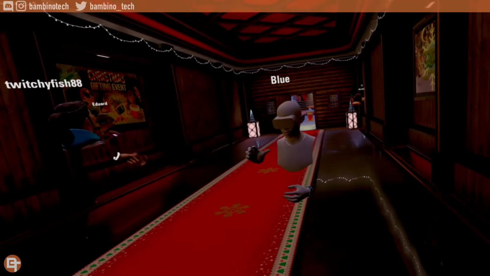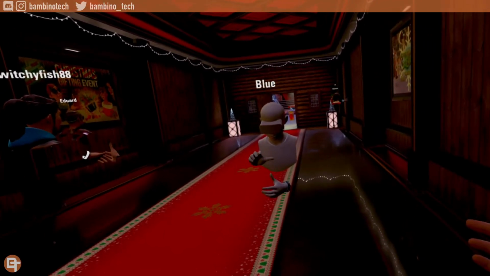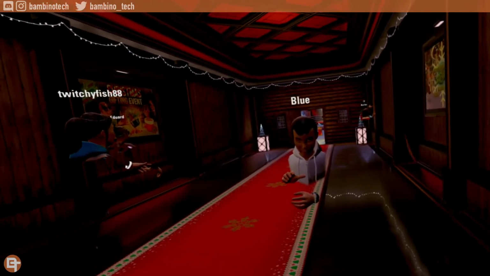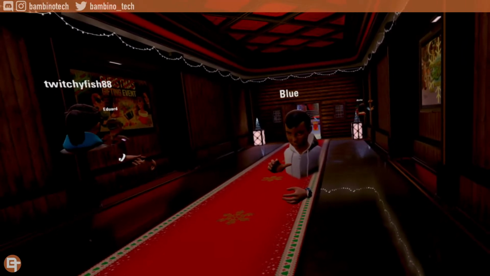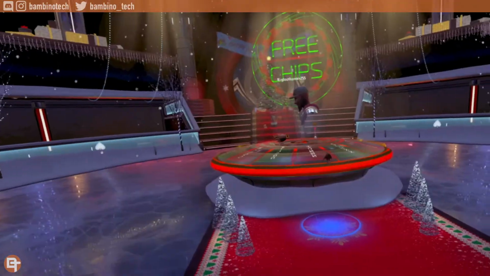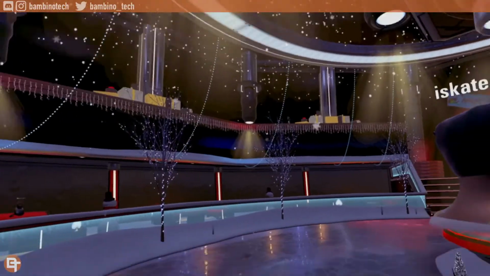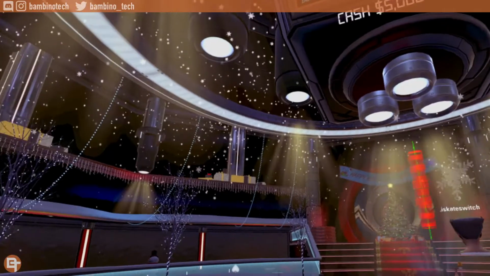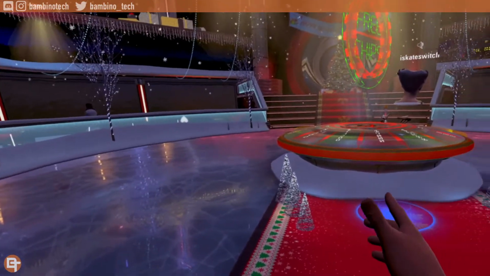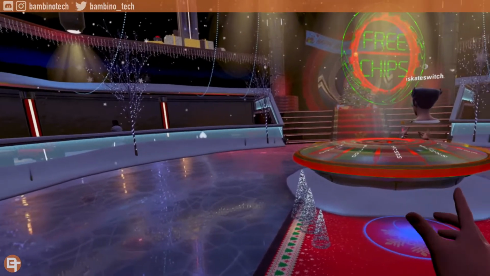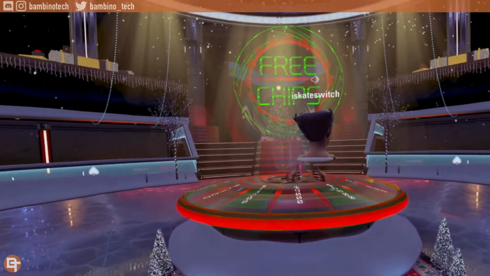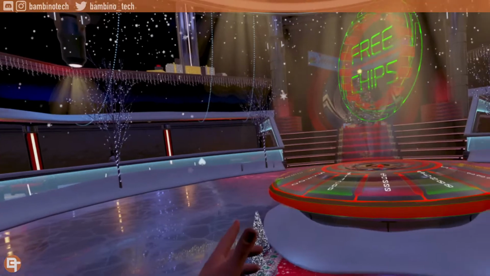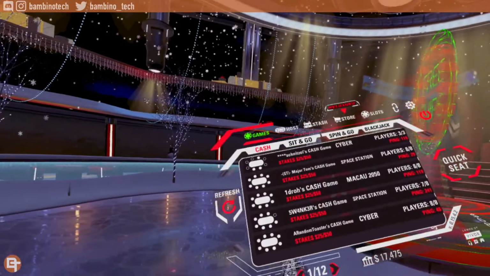All right, I got to turn on my controllers here. This controller is dead. My left controller is not good. Okay, the right controller I got. Left controller I don't have. There we go.